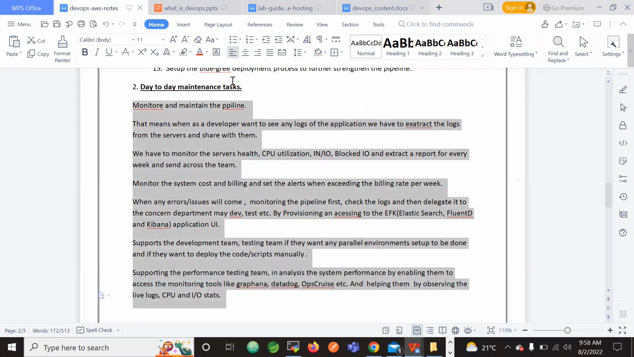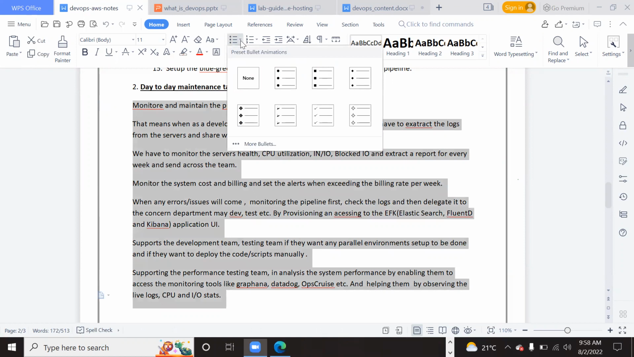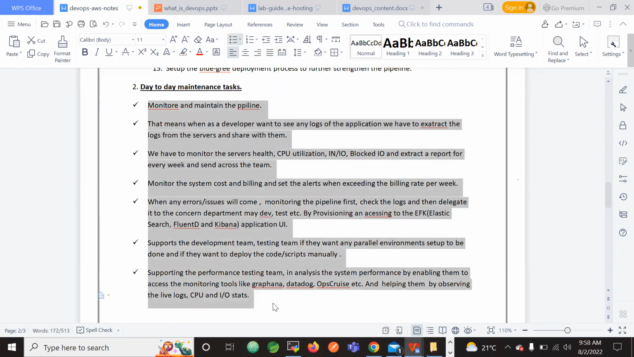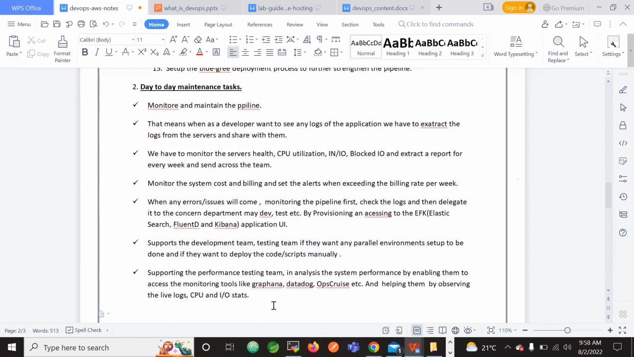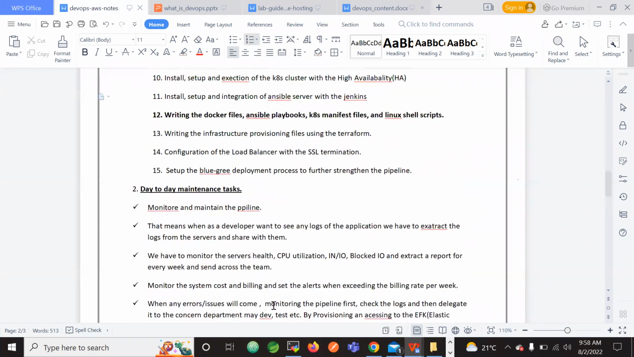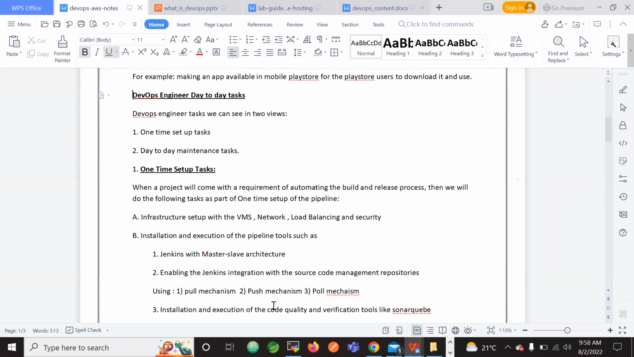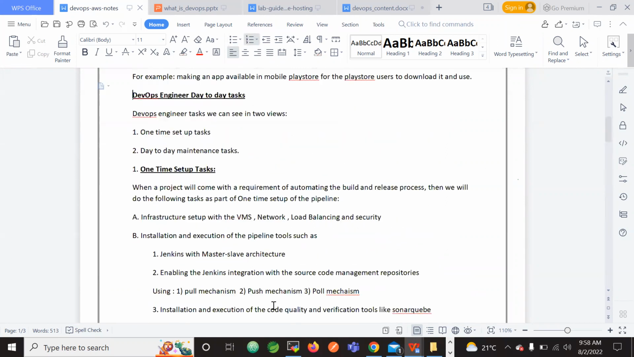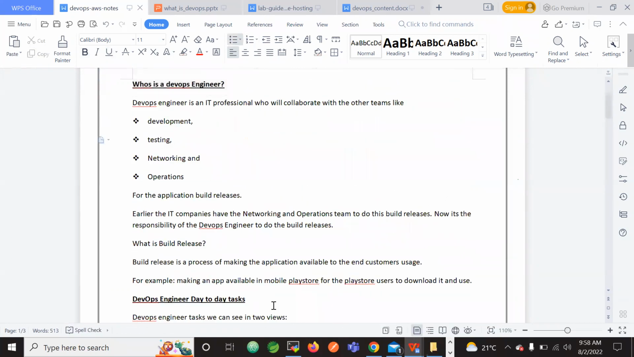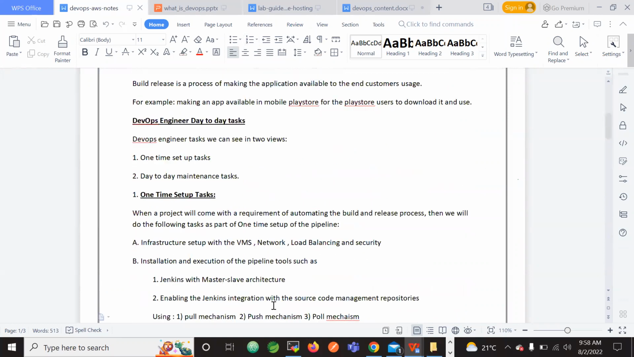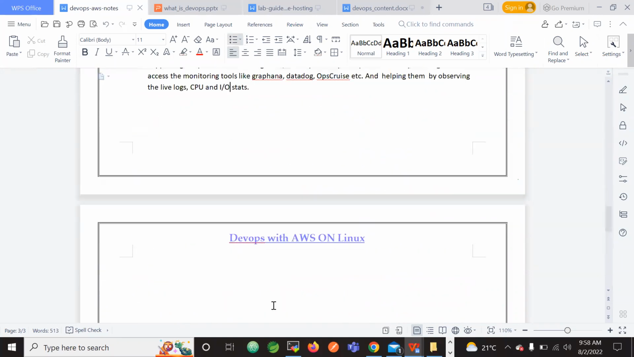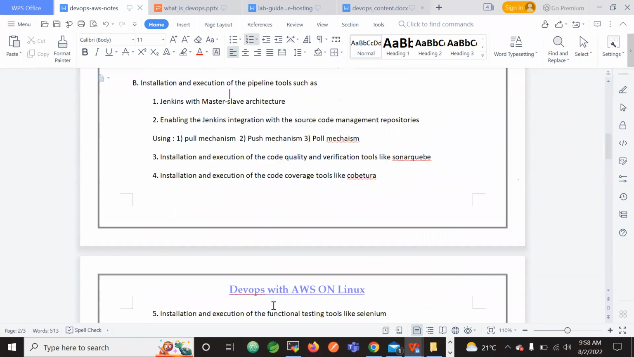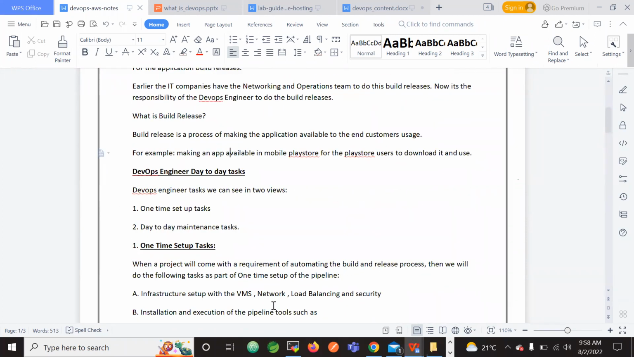Hope these day-to-day tasks are clear for you, and then we have to explain to the interviewer when he asks, and you will get more clarity about these day-to-day tasks once you work here in this course. Throughout your course, when you work, you will get more clarity. But these are the day-to-day tasks of a DevOps engineer. So what we discussed so far: who is a DevOps engineer, and the DevOps engineer day-to-day tasks.